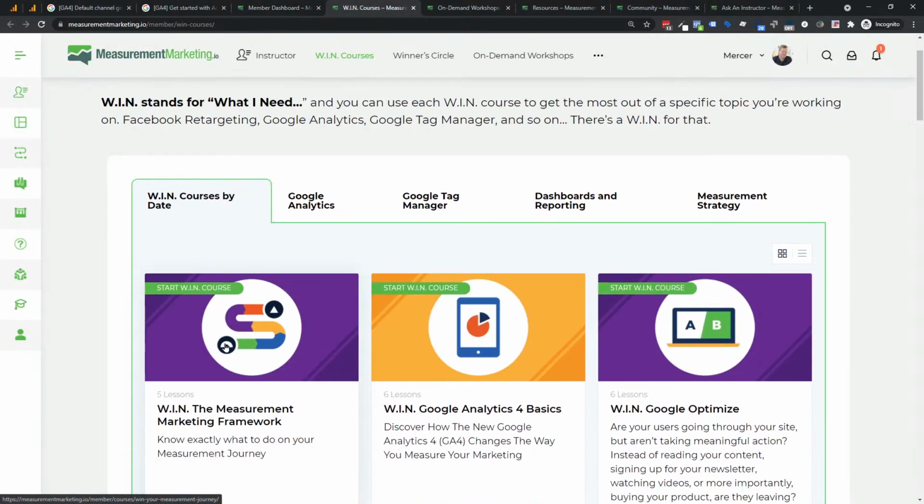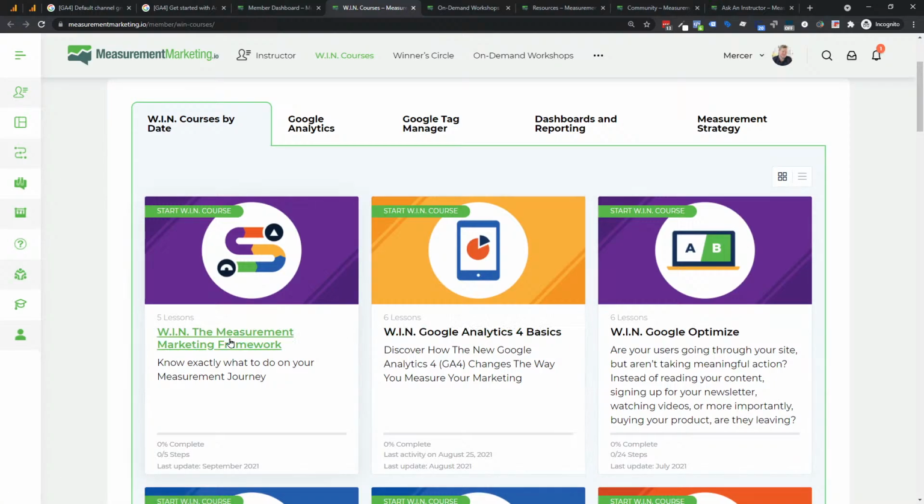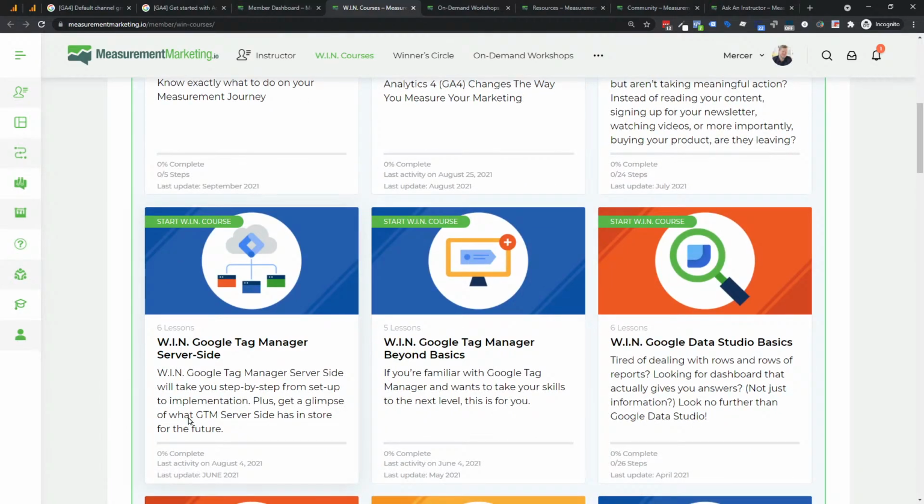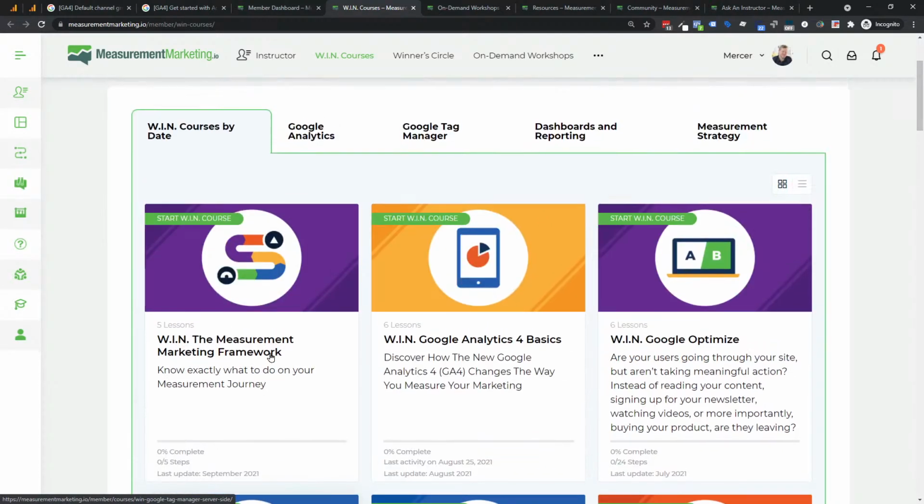The Win courses look like this. We organize these by date. You can see here we've got the measurement marketing framework. Last month we did Google Analytics 4 Basics. A month before that, Google Optimize. A month before that, GTM server side. So you can see we keep up to date on the courses that are back here.